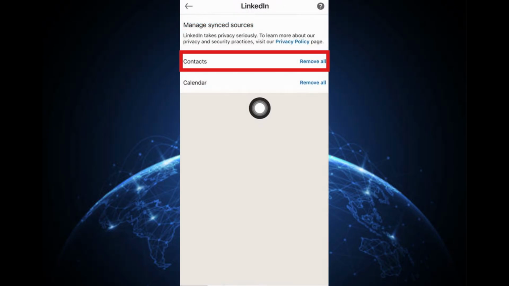Next, click Manage All Synced Sources at the top. This will show the platforms and accounts you can sync from. Lastly, choose Contacts. LinkedIn will now start syncing them to help you find and connect with people. And that's how you sync contacts on LinkedIn.